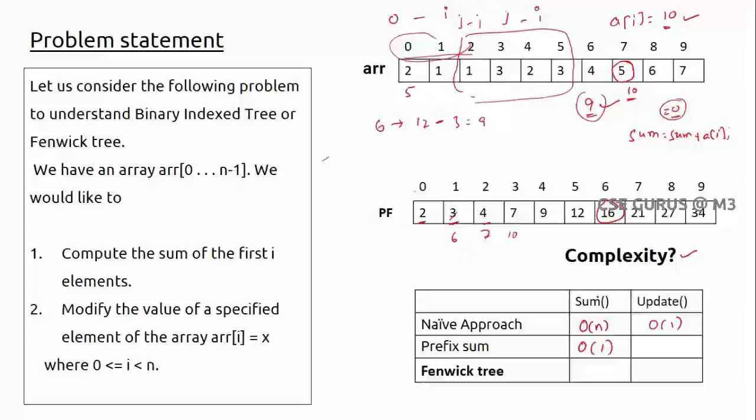So when you want to get the sum, that is fine, that is big O of 1, but when you want to update, in the worst case it will be big O of n. So you have two approaches like this. If you go for the naive approach, sum is big O of n and update is big O of 1, whereas for prefix sum, sum is big O of 1 and update is big O of n. So if I combine these two approaches, mostly you will get big O of n here.